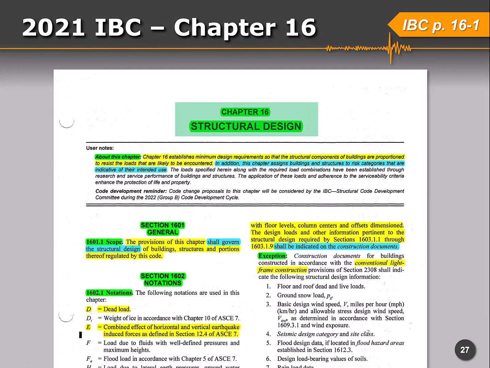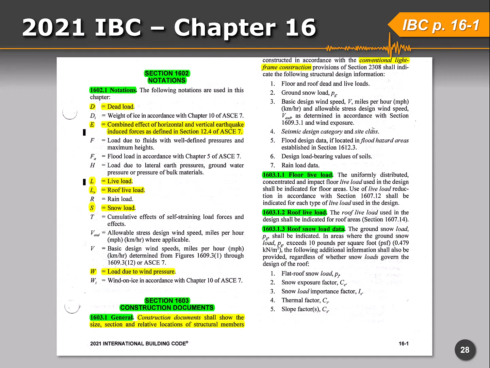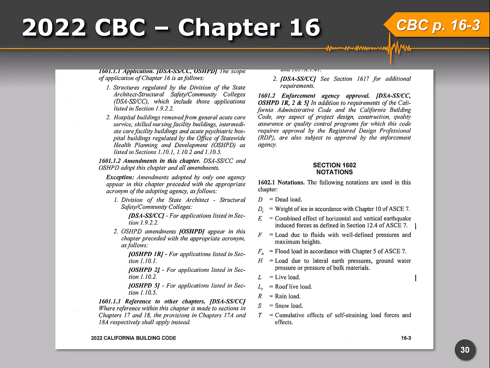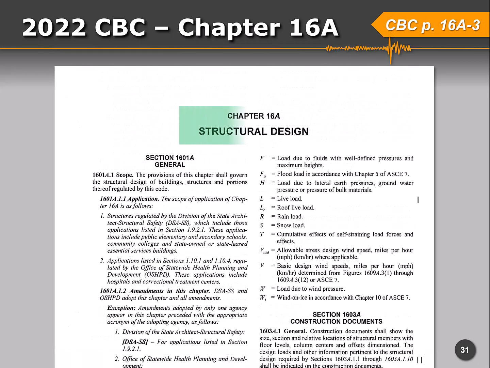I'll show you a comparison of Chapter 16, first page in the IBC. This is on page 16-1. So it's the structural design chapter. This is the bottom portion of that page. In the CBC, Chapter 16 is on page 16-3 instead of 16-1. And you'll see there's a fair amount of italics here. Now, those are requirements or amendments that are put in from different state agencies. There's also a Chapter 16A, and that shows up on page 16A-3 in the 2022 CBC.